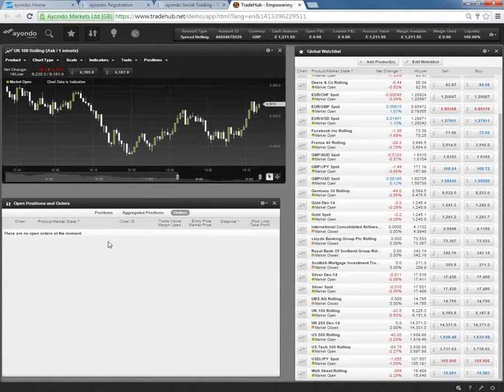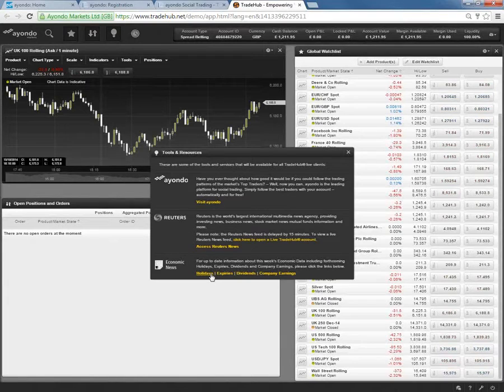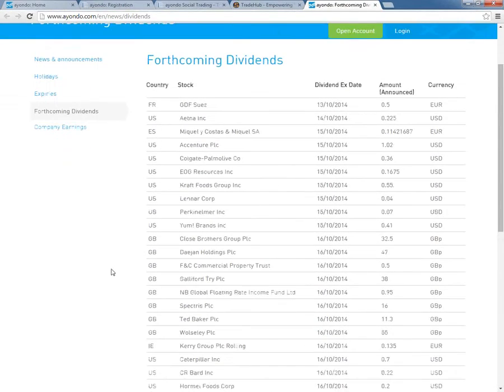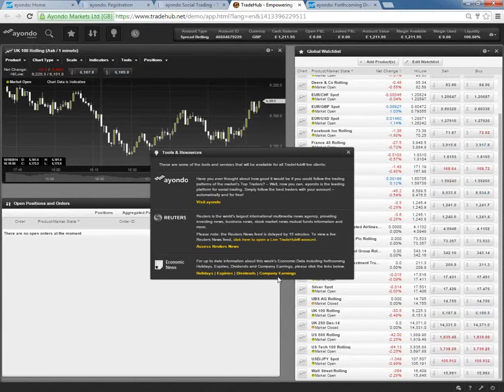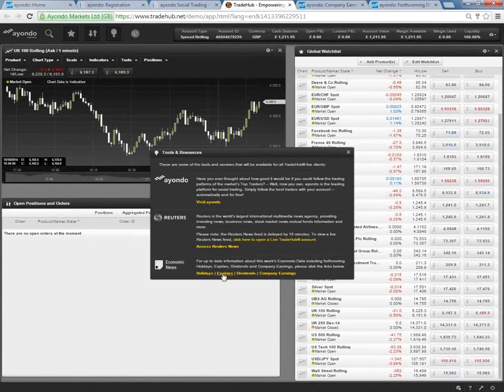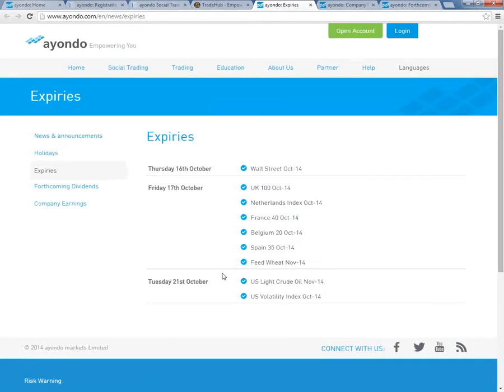Next, what I'll go through is a few of the other features of the platform. We've got here tools and resources, so any live economic data news here. We've got any holidays, expiries, dividends that will be paid during the week. It's quite a handy one for equity traders. Company earnings as well. And any expiries as well. This is more relevant for anyone trading any of the futures. We've got all of them that will expire within the next 2 weeks.